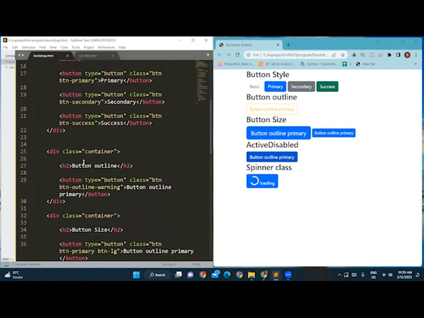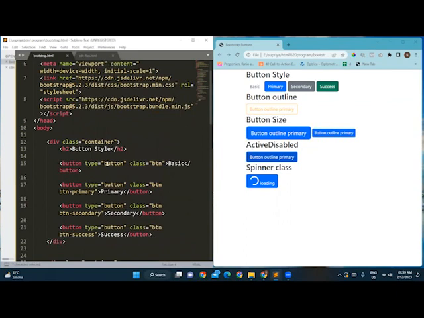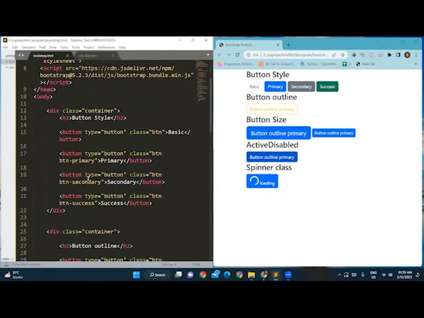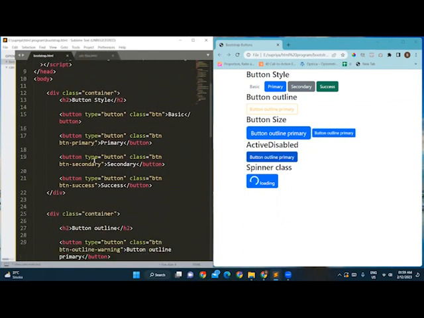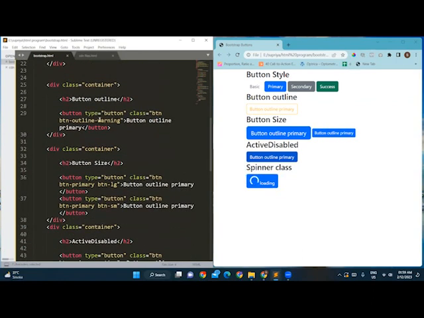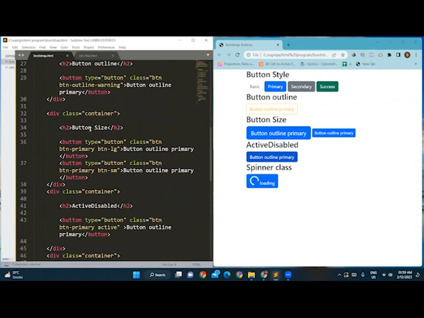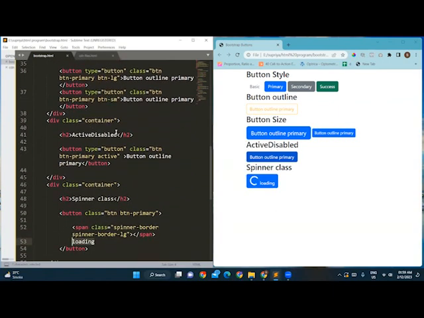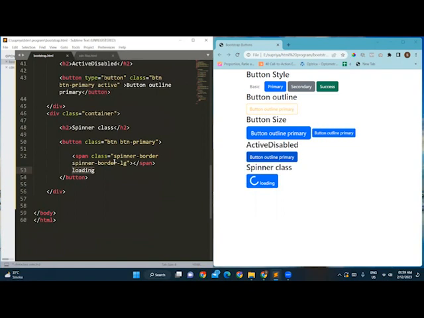So we have studied how we can declare a button, how we can define button styles with the help of contextual classes like primary, secondary, success, and so on, how we can create a button outline, how we can increase and decrease button sizes, active, disabled, and last was the spinner class.